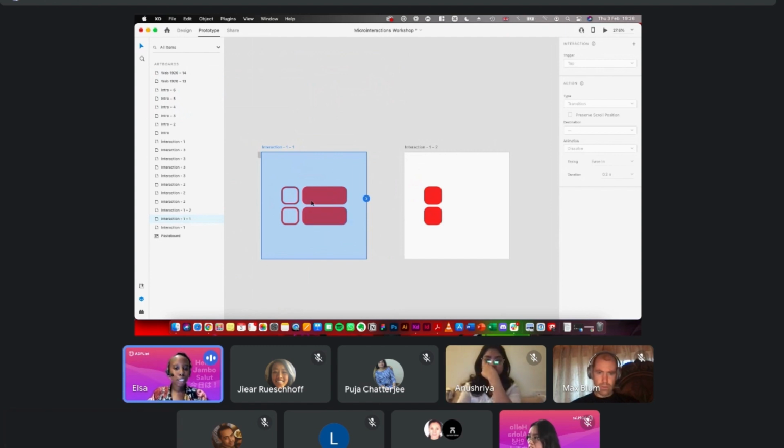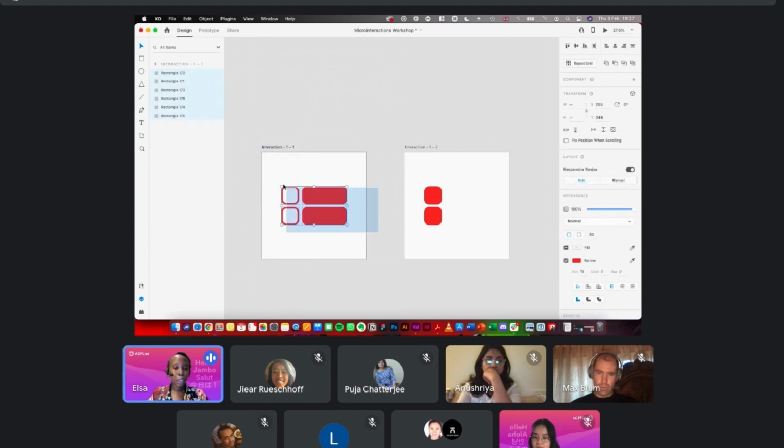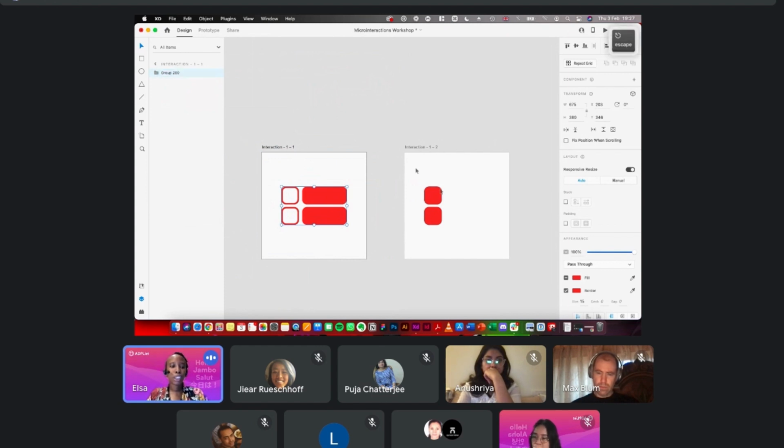So in order to do that, we need to actually group the element first so that XD registers it as a grouped element as opposed to individual components. And you also have to make sure that your layer names are consistent across artboards when you are animating in XD. In particular, when you're using auto animate, which is the animation mode we're going to use, it essentially animates the different interactions without you having to manually adjust them yourself.